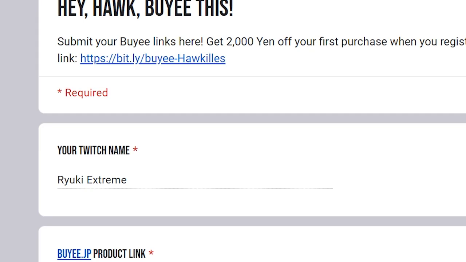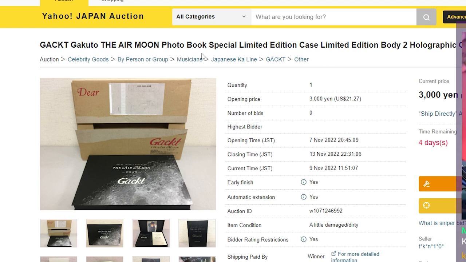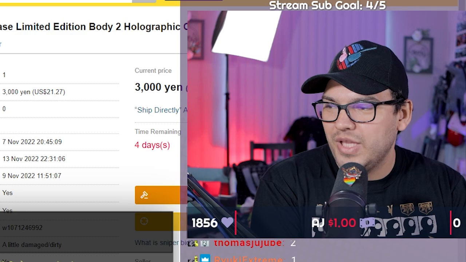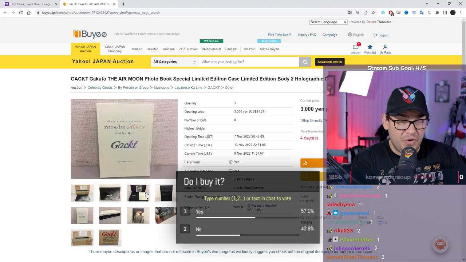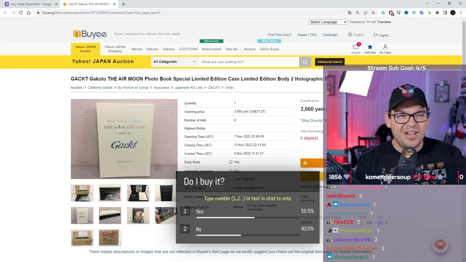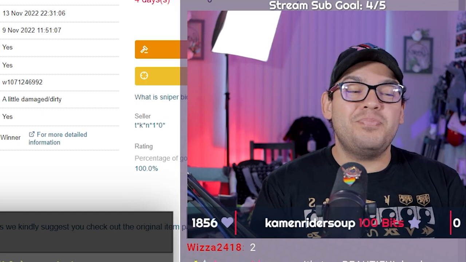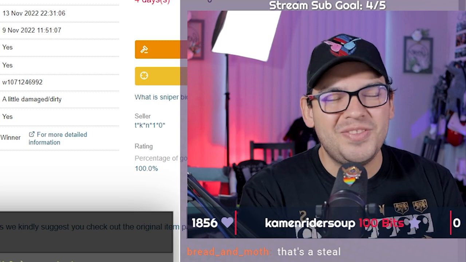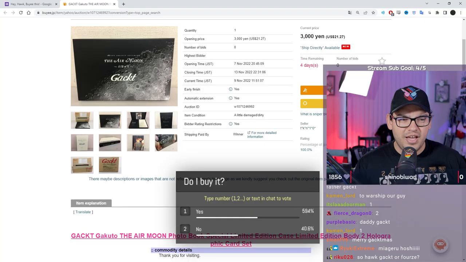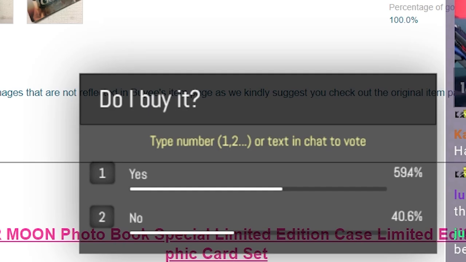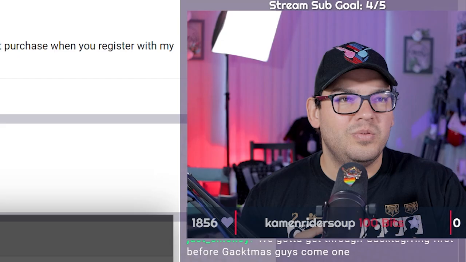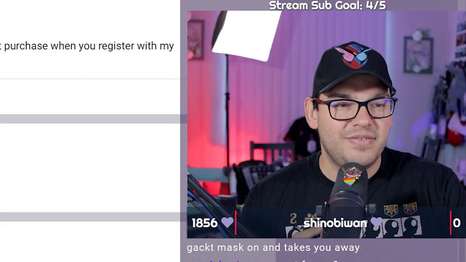From Ryuki Extreme, Gackt, the Air Moon photo book special limited edition. I have zero idea what this is. It's a book with photos of Gackt. Is that all it is? Two books? Chat really wants Gactmas right now. They're like, please, Hawk, please sing Journey Through the Decade again. Miyageru hoshi. 59% of you will place the lowest possible bid, for sure.